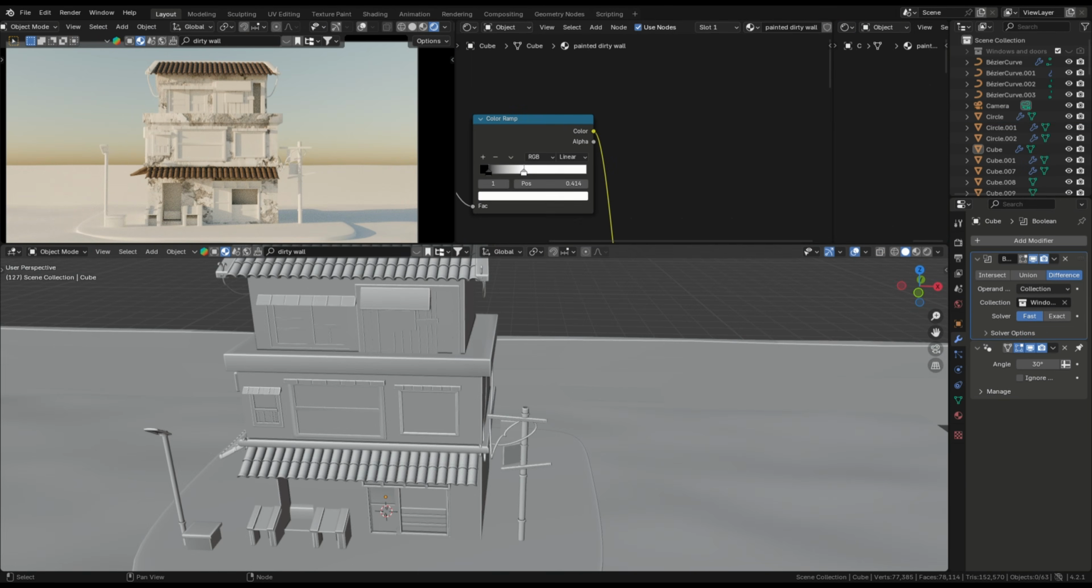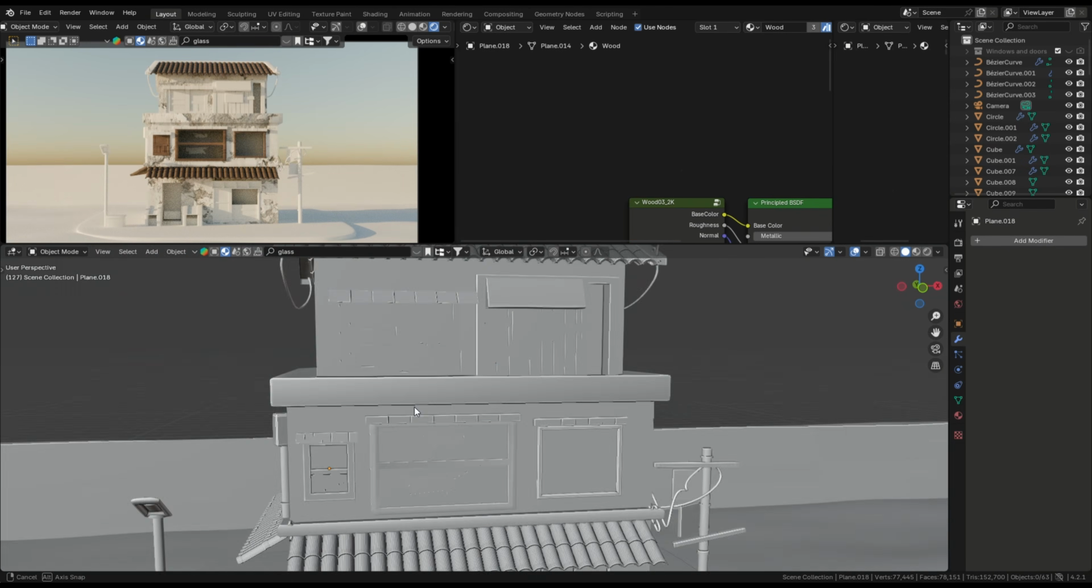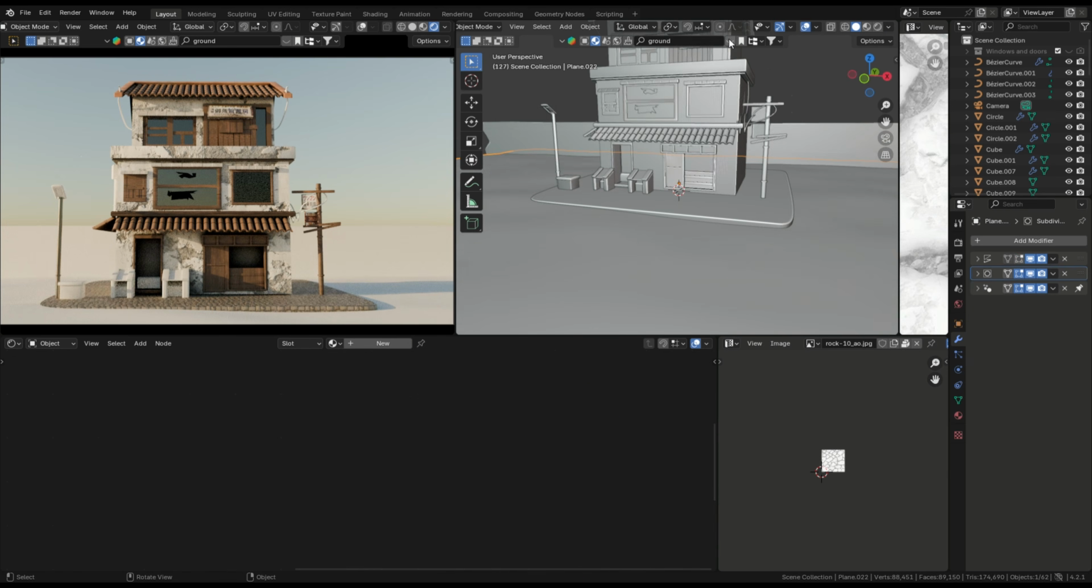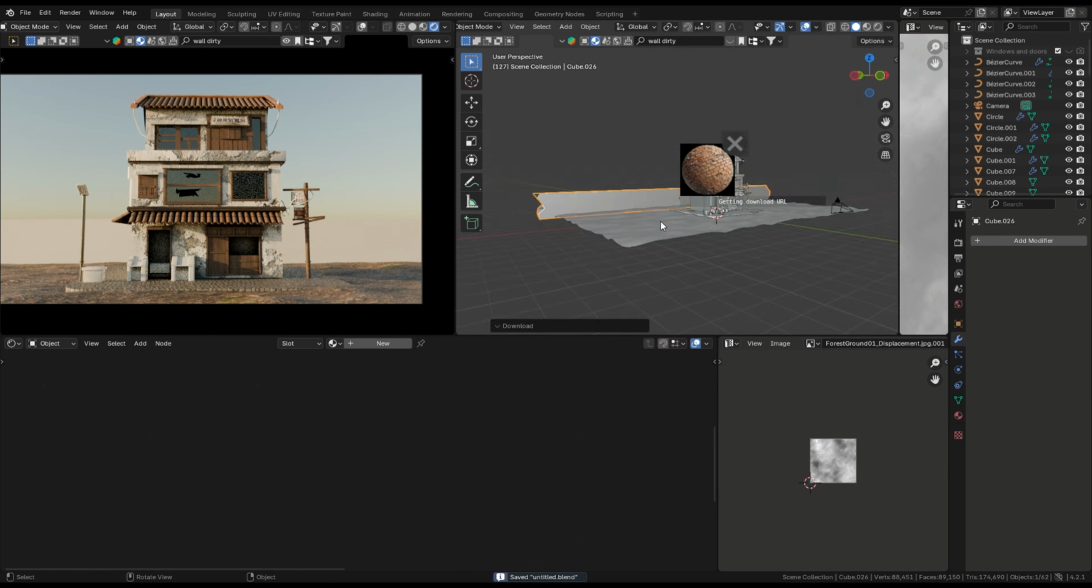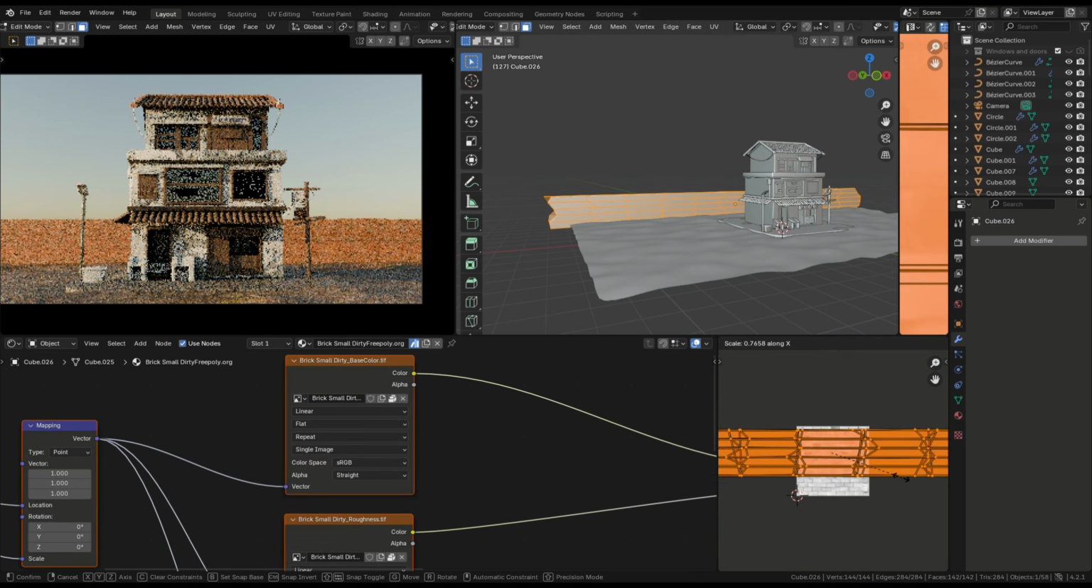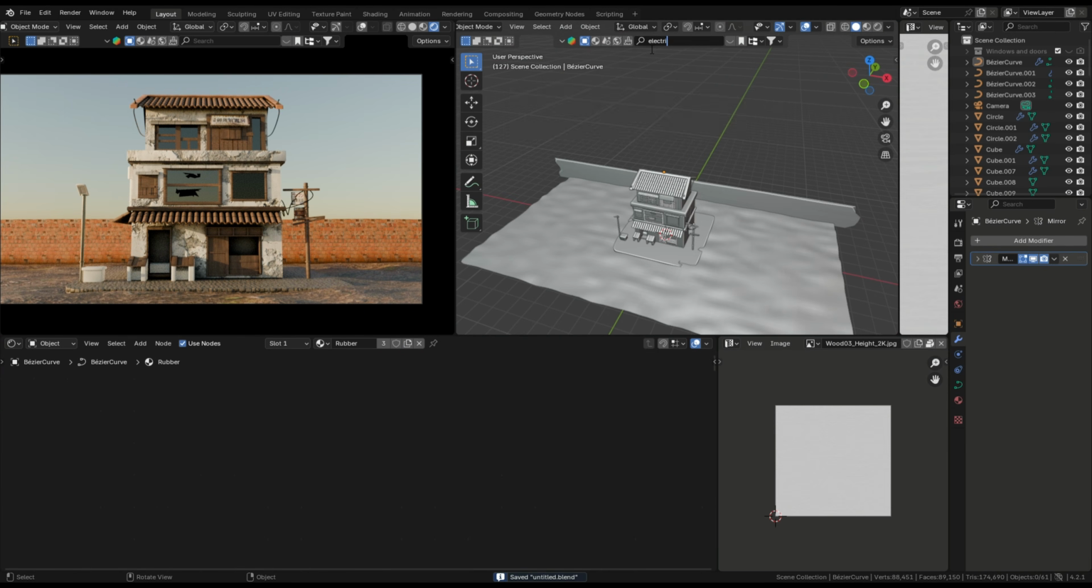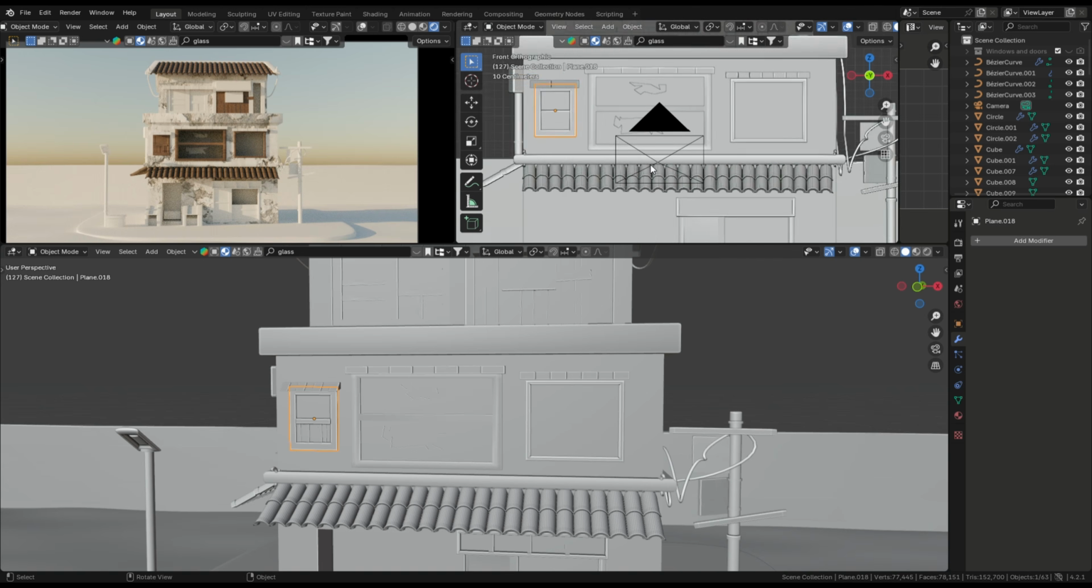Before we finish the texture, don't forget to add ambient occlusion. It's the main part. In all my videos I use my ambient occlusion node setup, so I will show you what it looks like. This really makes a difference.